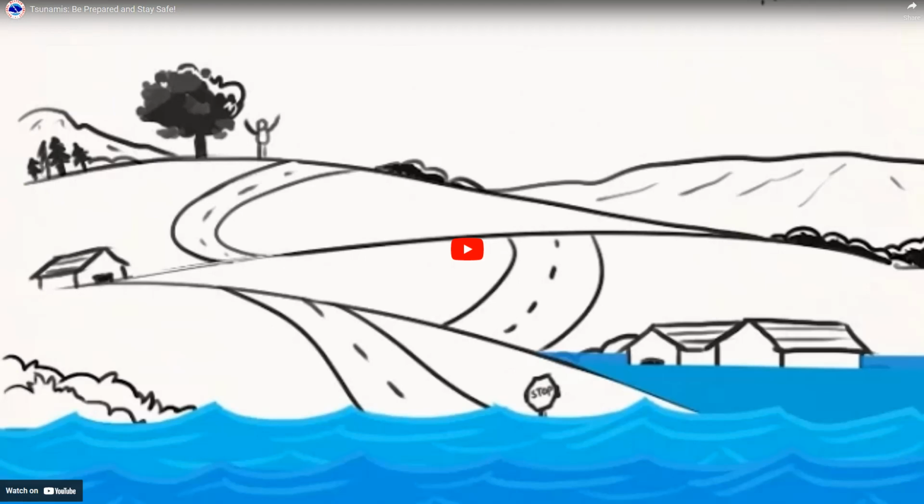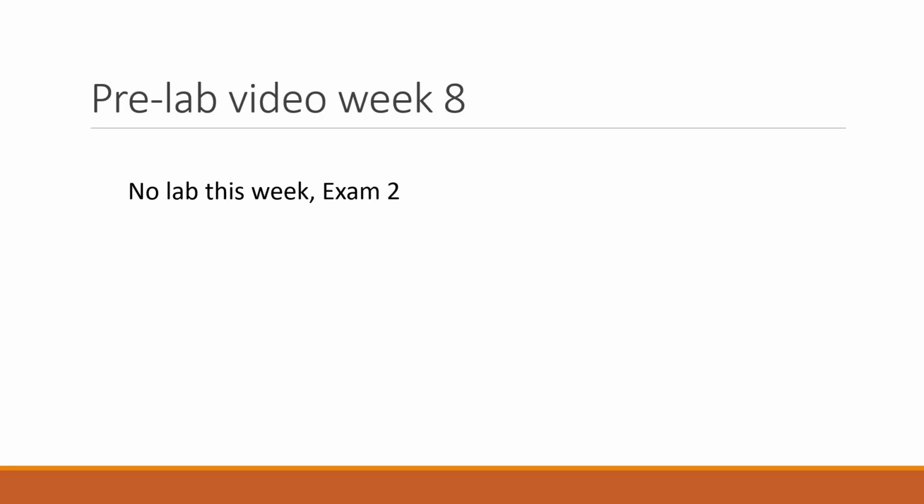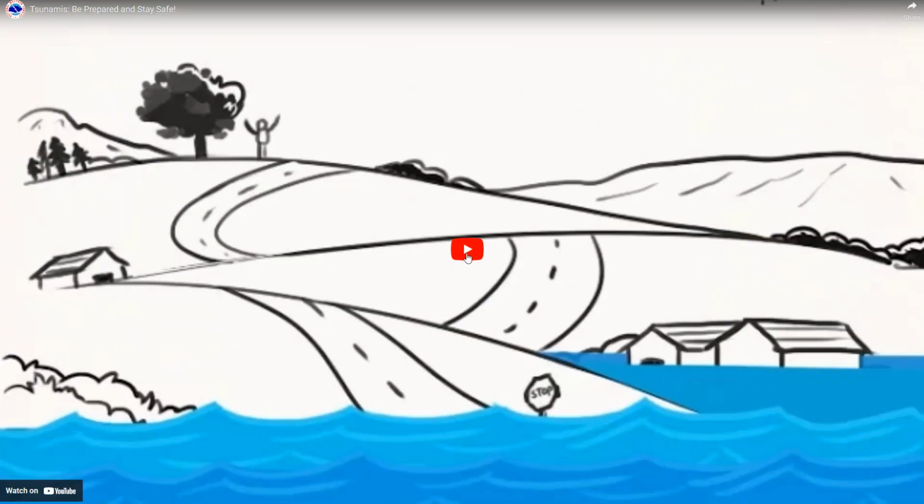It's this interesting style, but this is what you can do to be prepared if you're visiting an area that may experience a tsunami. Oops, that didn't play. Let me actually play it.